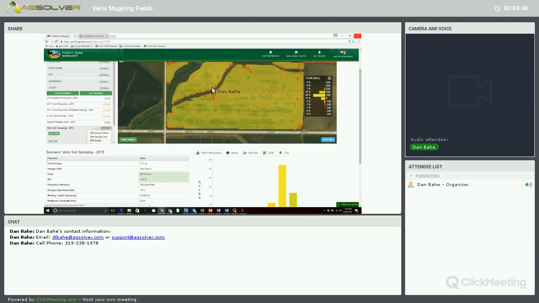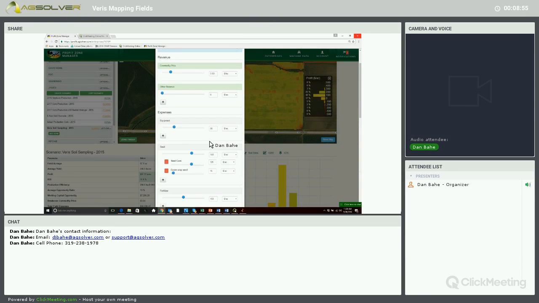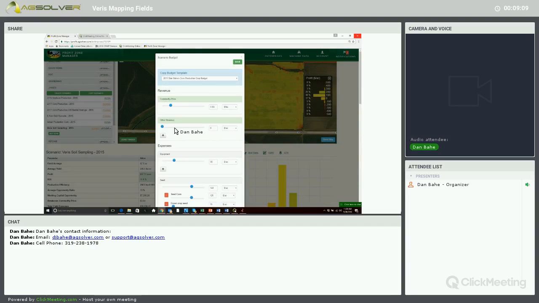And then we'll edit our budget. With our 2017 crop budget, we will scroll down, and for our custom hire, Veris at $10 an acre. And what we're going to do, say we're going to have an economic payback from the Veris by implementing that variable rate lime, fertilizer, or seeding rec on this field. We'll say we're going to have an economic payback of $15.